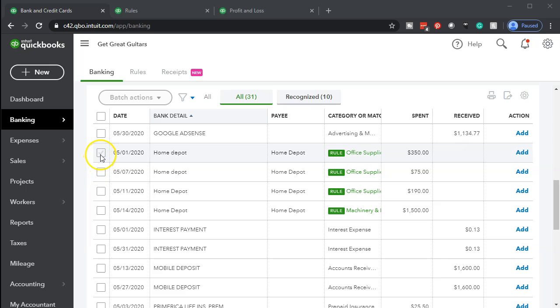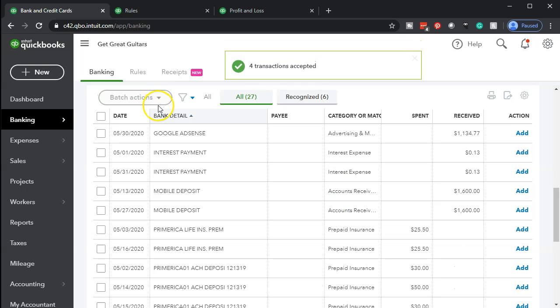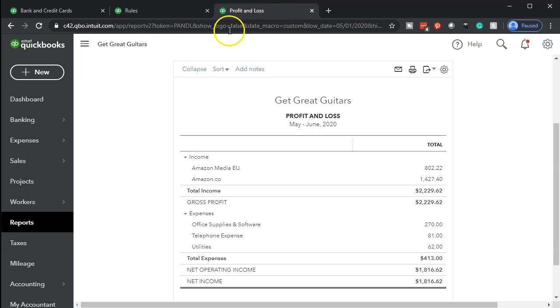Now I can select all these here, or I can find them in the recognized area. I'm just going to select the first one, hold down Control, select the last one, and then I'm going to accept these items by going to the batch actions and accept the select. And then I'm going to go back to the P&L, profit and loss. Let's see what happens here.